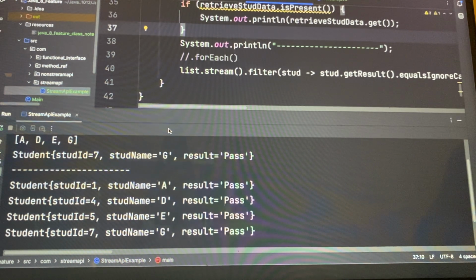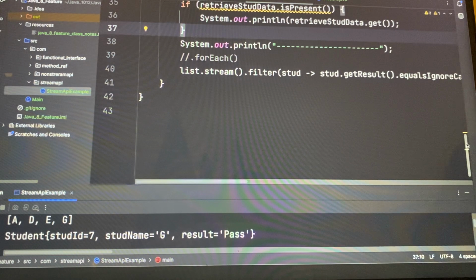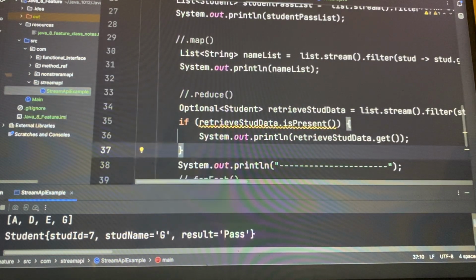Anyone has any important doubt? Line number 36, do we need to write get? Yes, because this is an Optional, right? Maybe you have used Optional. Optional is also a feature of Java 8, which is quite handy.